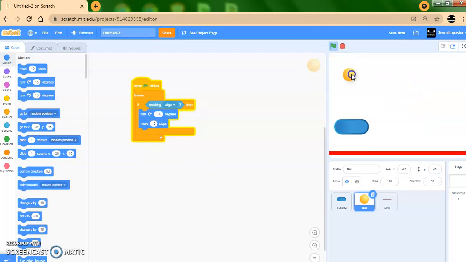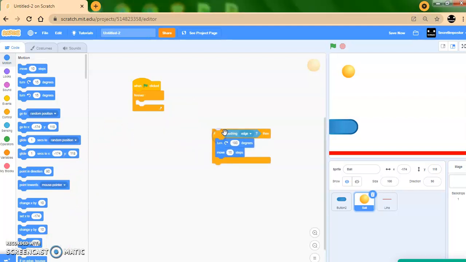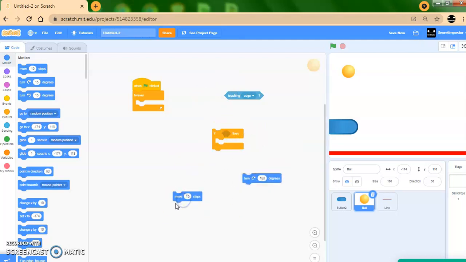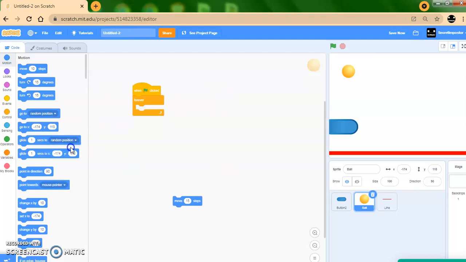Okay, so we still don't know why the ball is not working. Well, it's very simple. It's just that we did not give the code enough information to know what to do. So if you want to make it easier, we can just remove the if statement and remove the touching edge block. And we don't need this turn 180 degrees anymore. So we just keep move 15 steps, and we can just get rid of these. And yeah, so that's it.